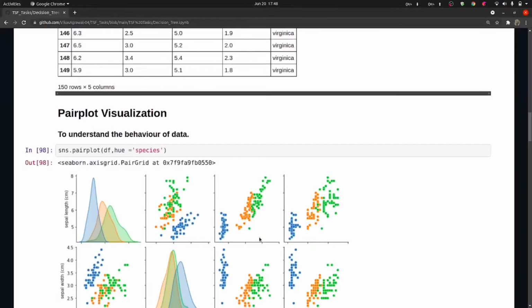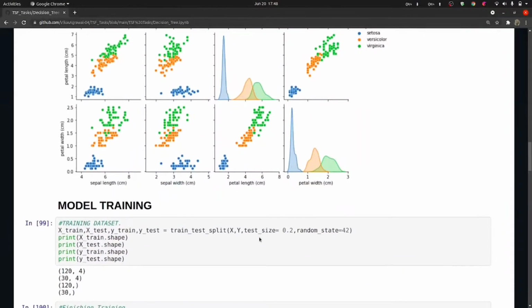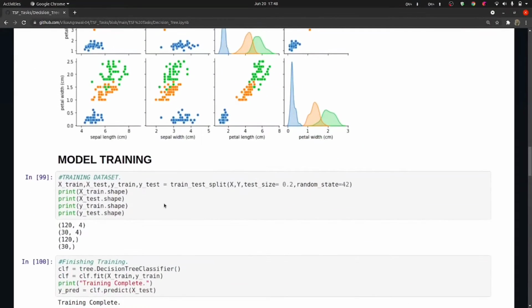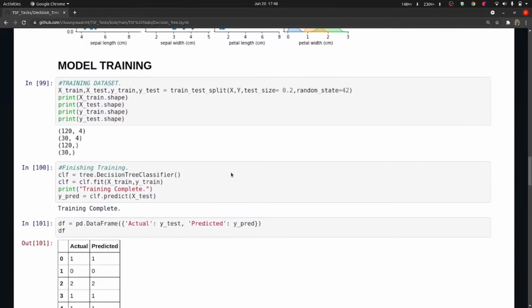Later on, I have plotted a pair plot graph which shows the complexity and the behavior of the data. And then I have trained my model using the train test split, and my test size is 0.2. It means I will be testing 20% of the data and the training data will be 80%.